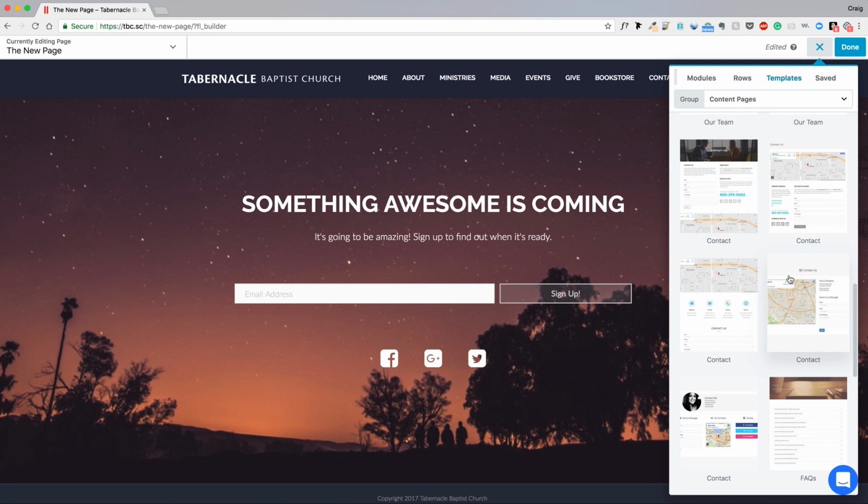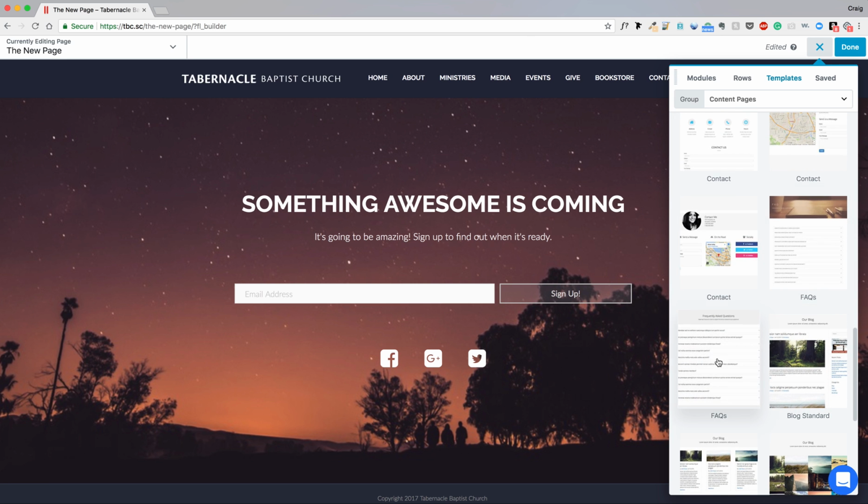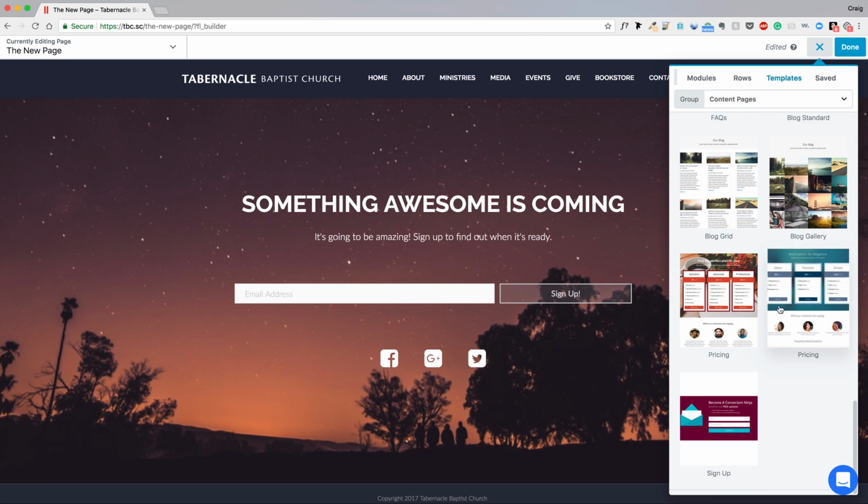Contact pages are very, very helpful because it uses so many different modules. It uses a map, it uses a contact form, different icons and directions towards social media. So it's great to start with something like this right here. You have frequently asked questions, you have a blog, and you also have an option for signing up for something. You have pricing tables, all of that laid out in an attractive way, something for you to begin with rather than having to build it all from scratch.